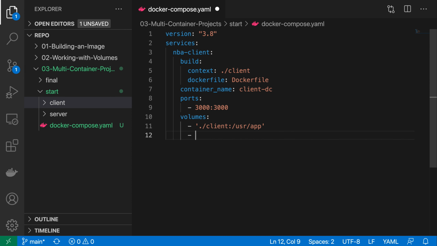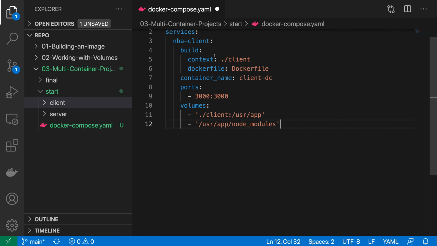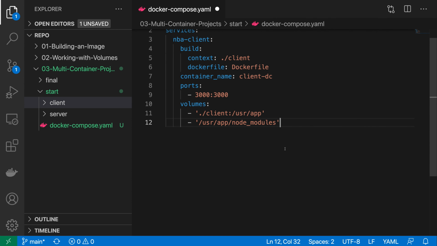Let's do the anonymous volume. This is going to be just an anonymous volume, /usr/app/node_modules, basically indicating that, hey, just don't touch the node modules, leave them there. So that is that. The next step is, I believe that is it.